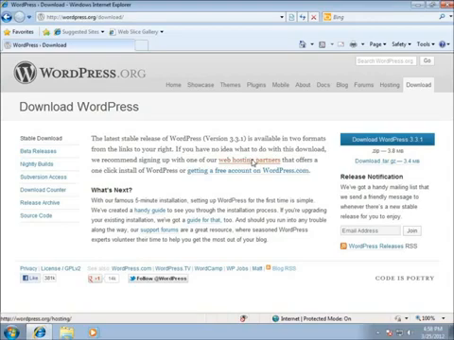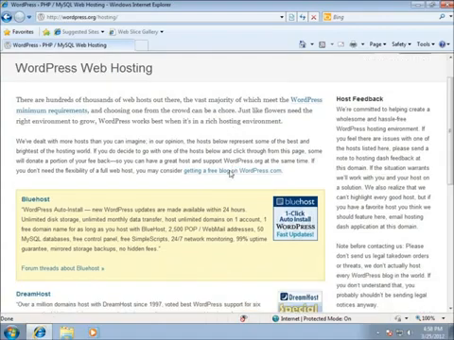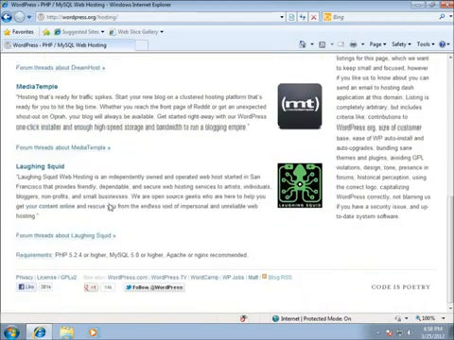Many of these website companies, and if I click on web hosting partners, many of these website companies have it already built in because WordPress is so popular. You can automatically just click and it will install WordPress for you without having to download anything and uploading it to some other site. There's a couple listed here.